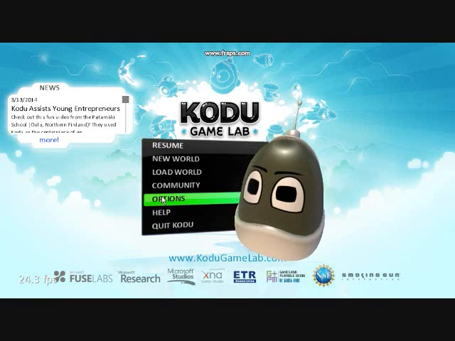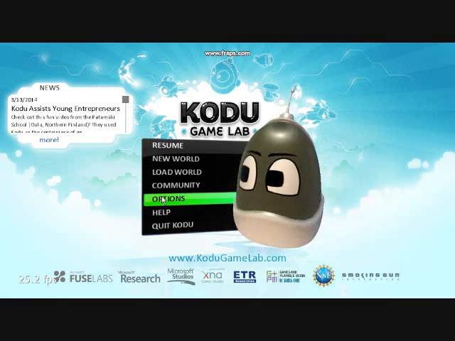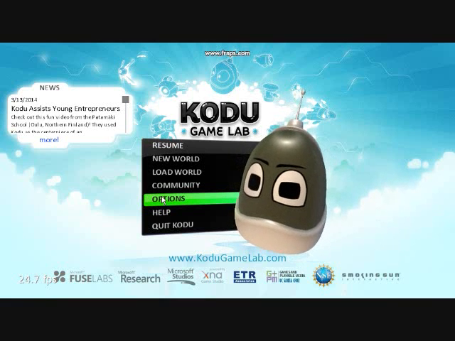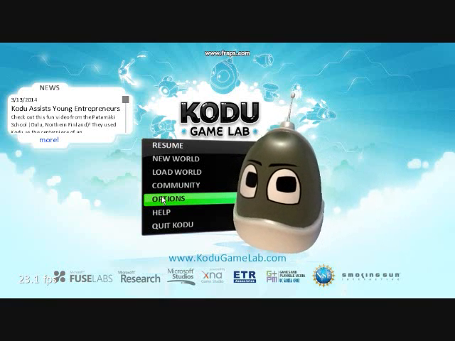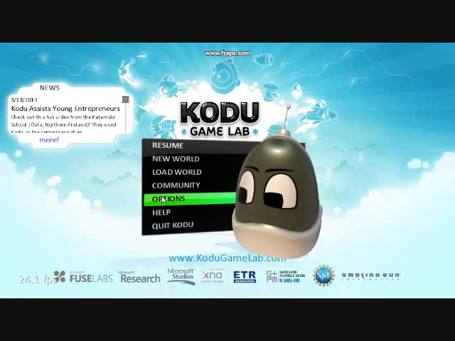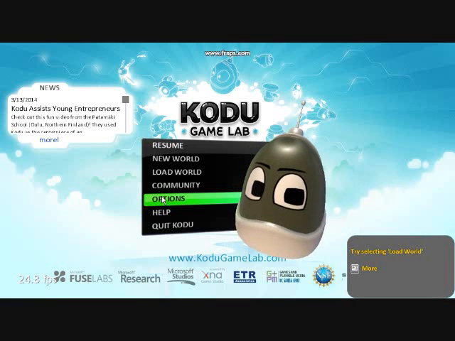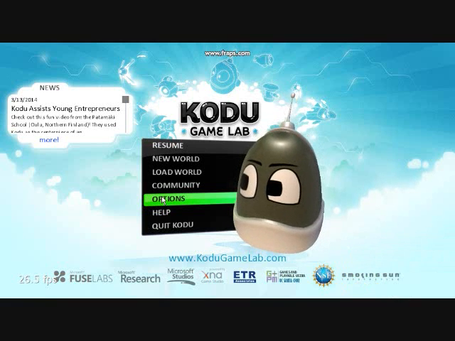Kodu is a software designed by Microsoft that allows you, the user, to create your own video game and share it with your friends. What makes Kodu different from other video game design software is that it's simple enough for anyone to use. Just get on and start creating. However, even the easiest programs can be confusing at first. That's why I'm going to show you the basics of Kodu in this short video. So, without further hesitation, let's get started.